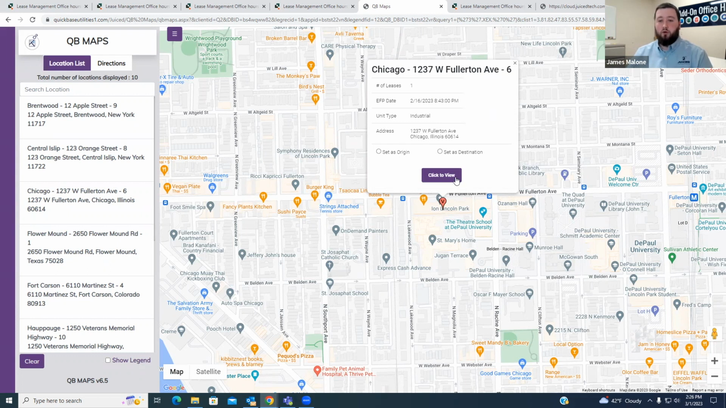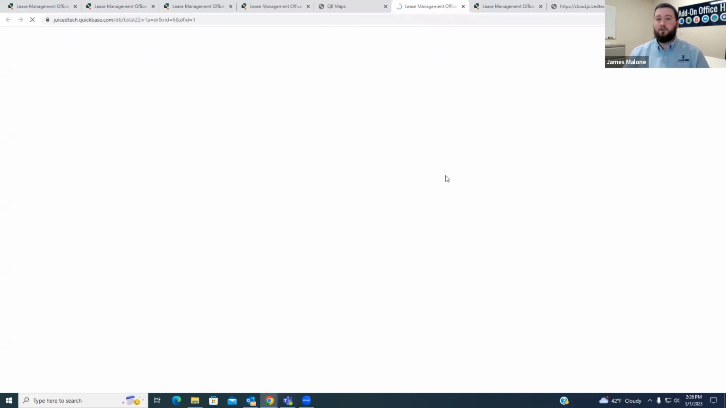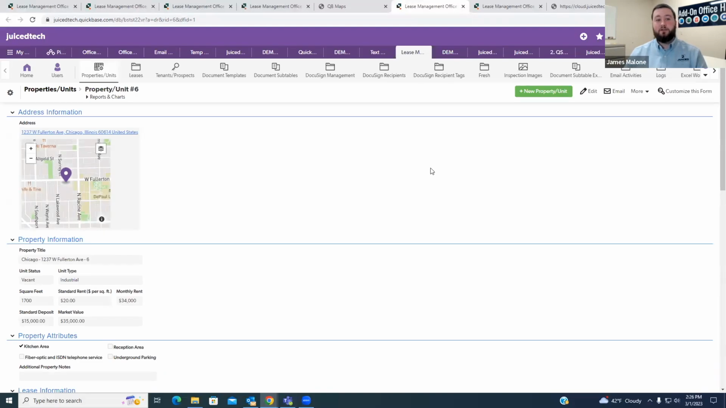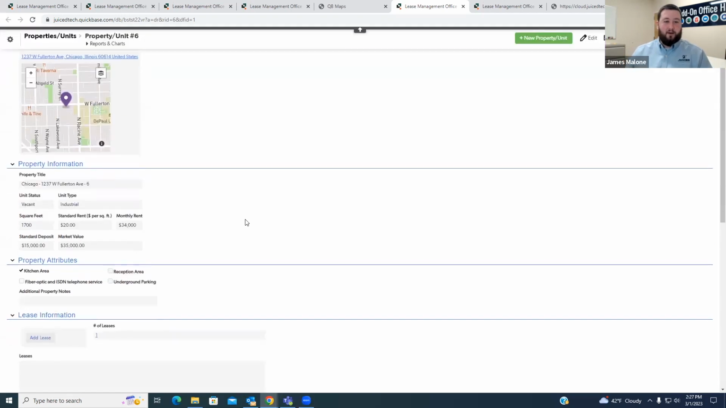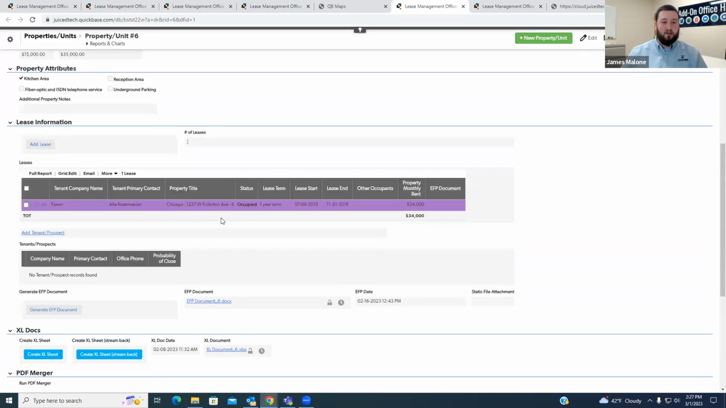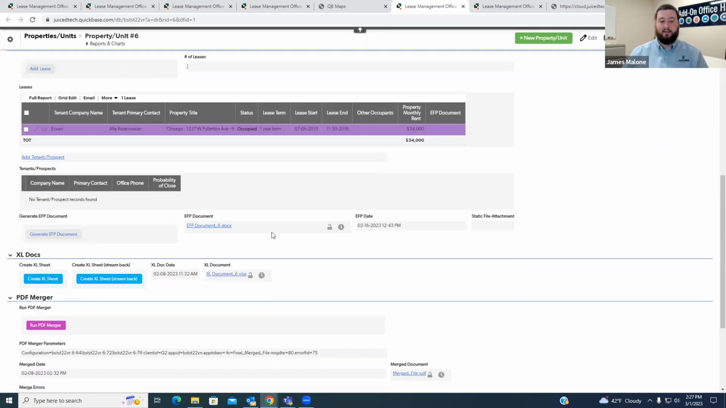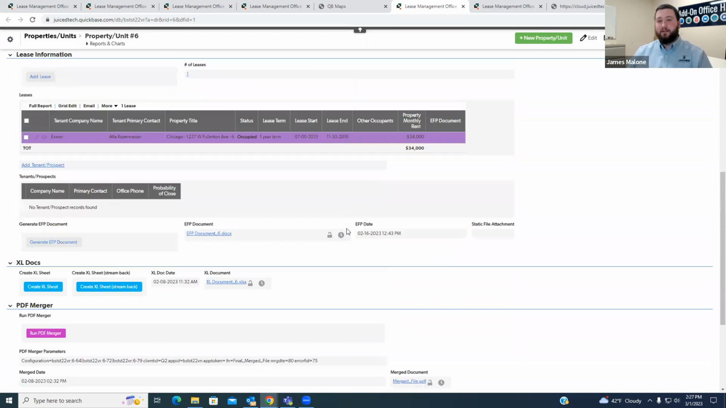Something that I mentioned before was with that QB Maps URL field that's on the properties table. That's actually what's controlling this click to view. So if I click on that, that'll take me straight to this record. So now I can see all of the information that's there, see the relationship. So now I see that one lease and everything else that you have in Quickbase.